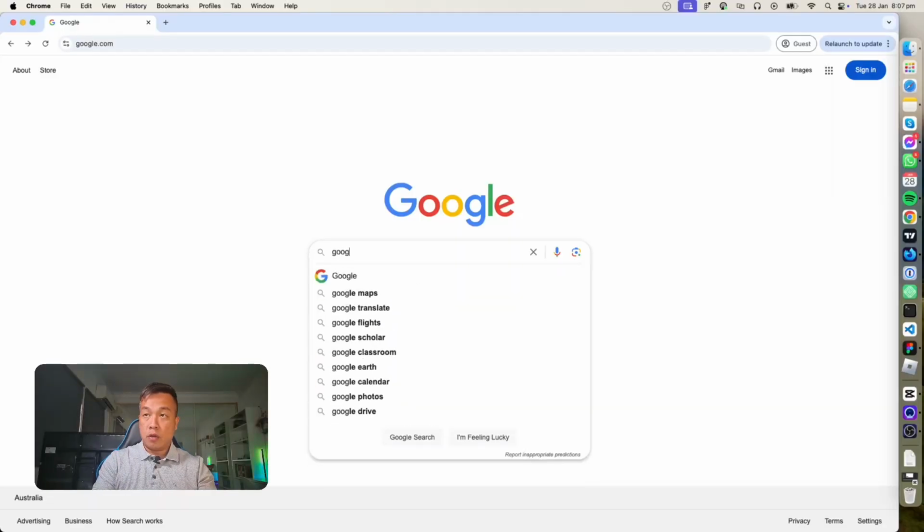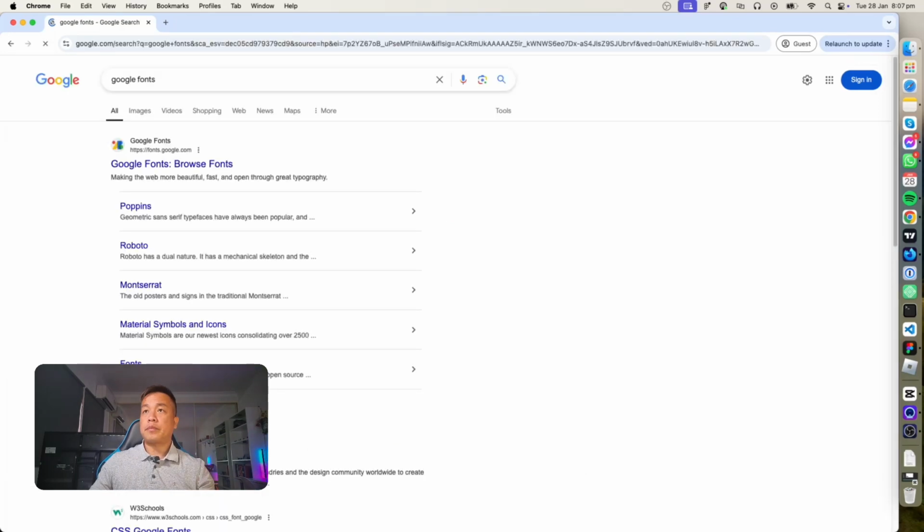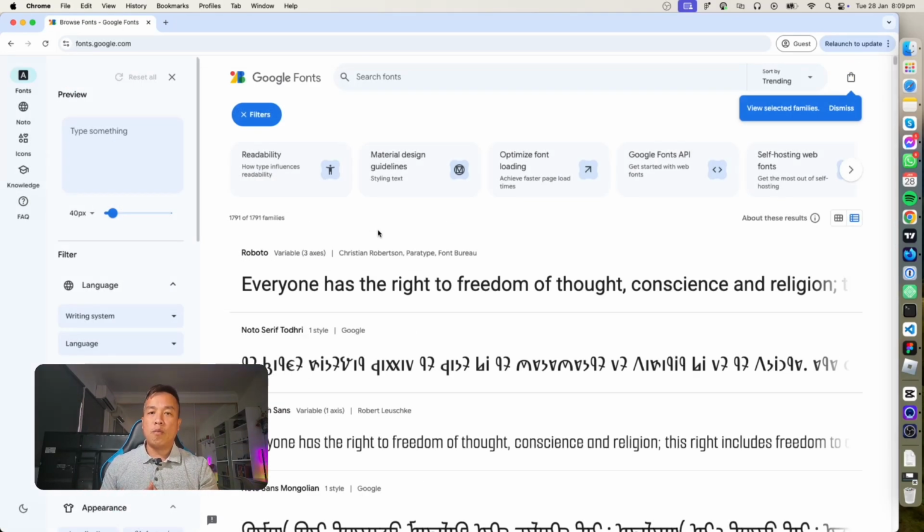So if you type in Google Fonts, this is one of the platforms that I would refer to for fonts. They used to have the functionality where they will show you how to pair fonts together when you're choosing typography for your website. Google removed that ages ago, but there is another site which I'll show you, which is called fontpair.co, which will show you what font pairs work well together.